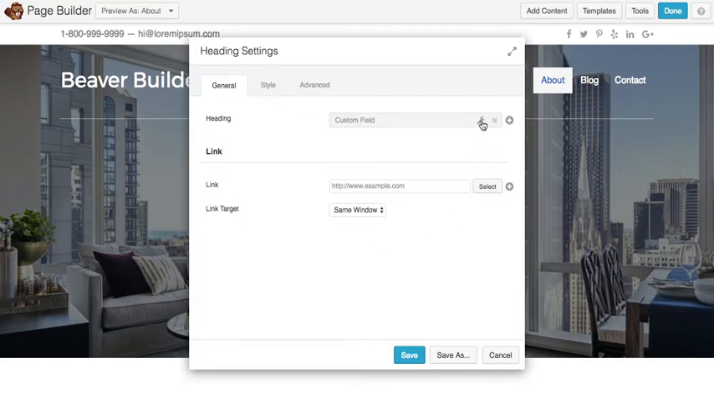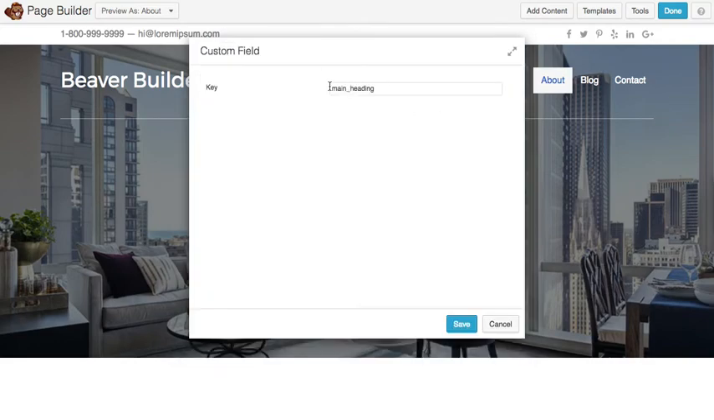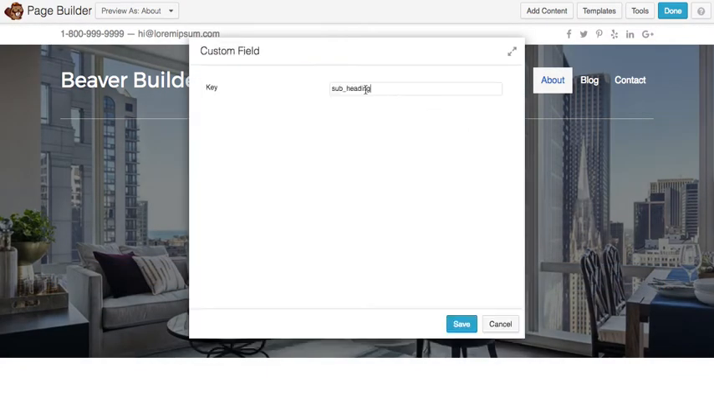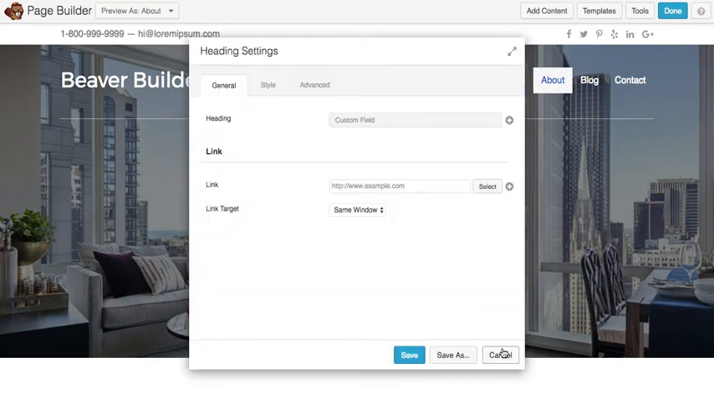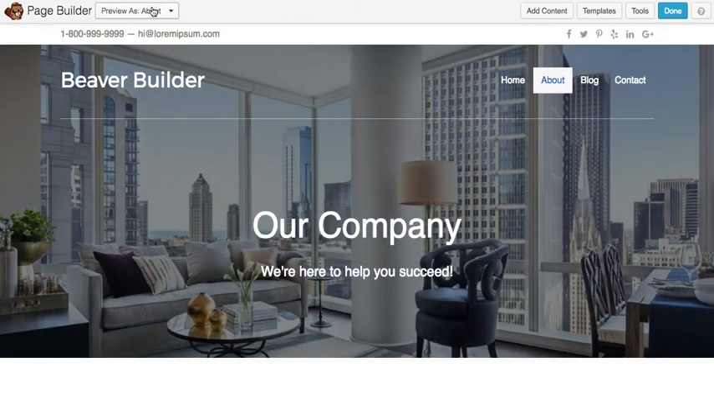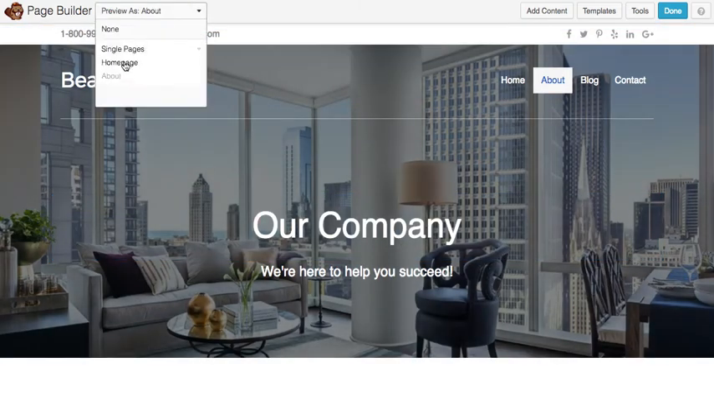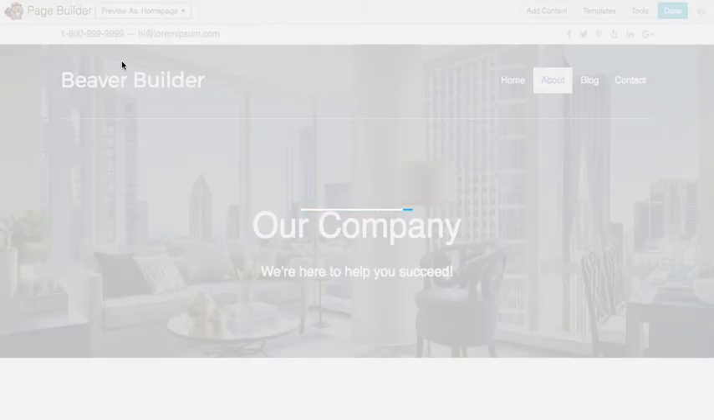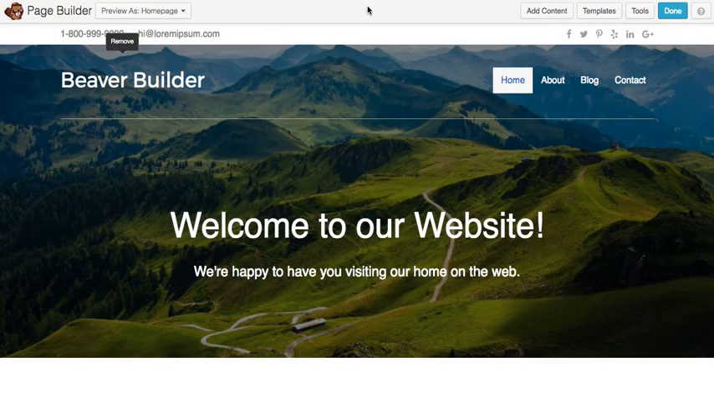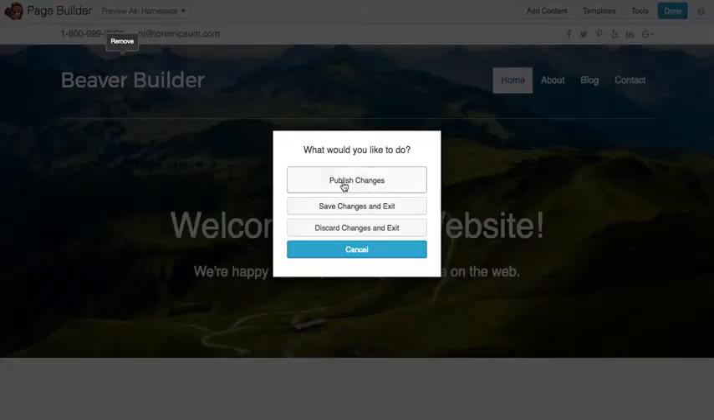And to show you that, I'll just go ahead and pop this open. You'll see the key I have here for this one is main heading, and then the key I have for the subheading is just subheading. So that's pulling those custom fields from that post. And in a second here, I'll show you how to do that. But as you can see, if I go over to my homepage here and preview that, it's going to pull in the data that I've set up for the homepage. Once you've got your header done, just go ahead and publish it.